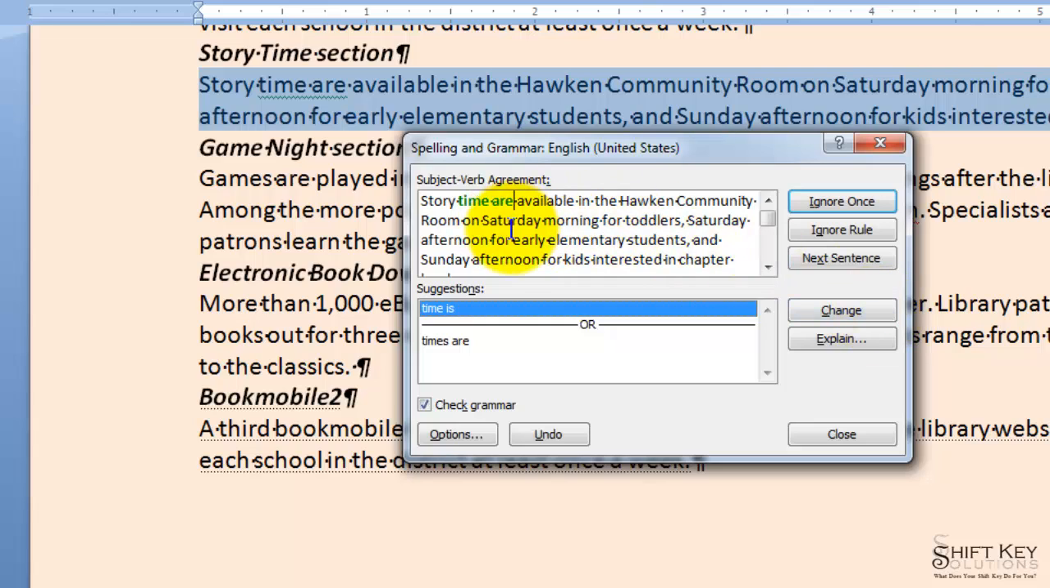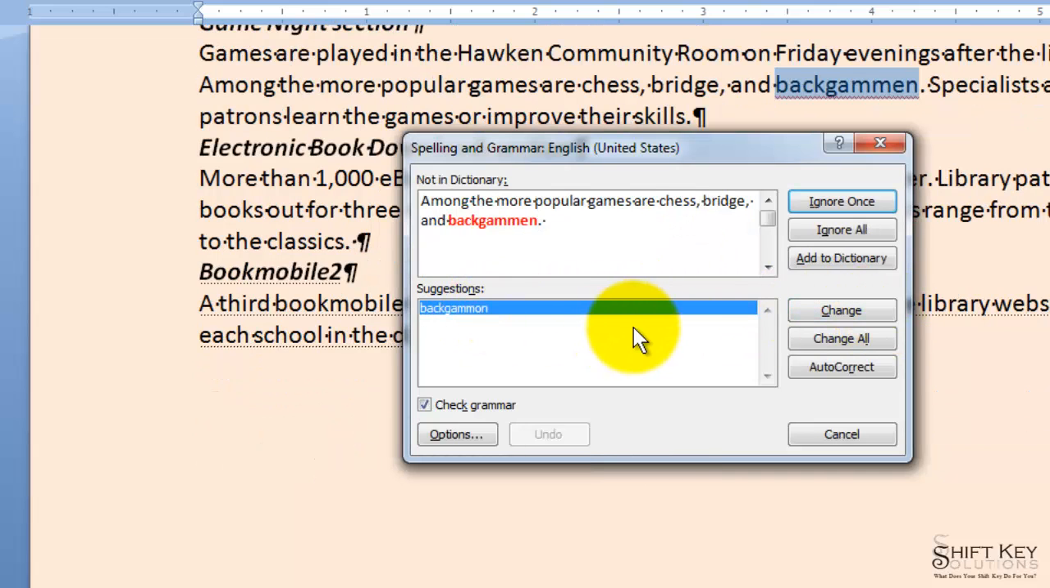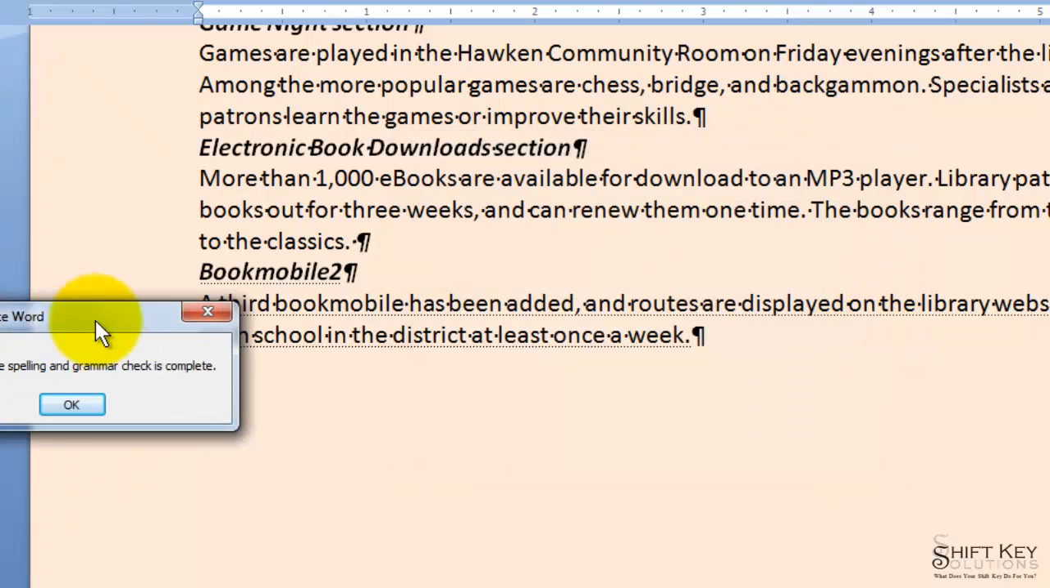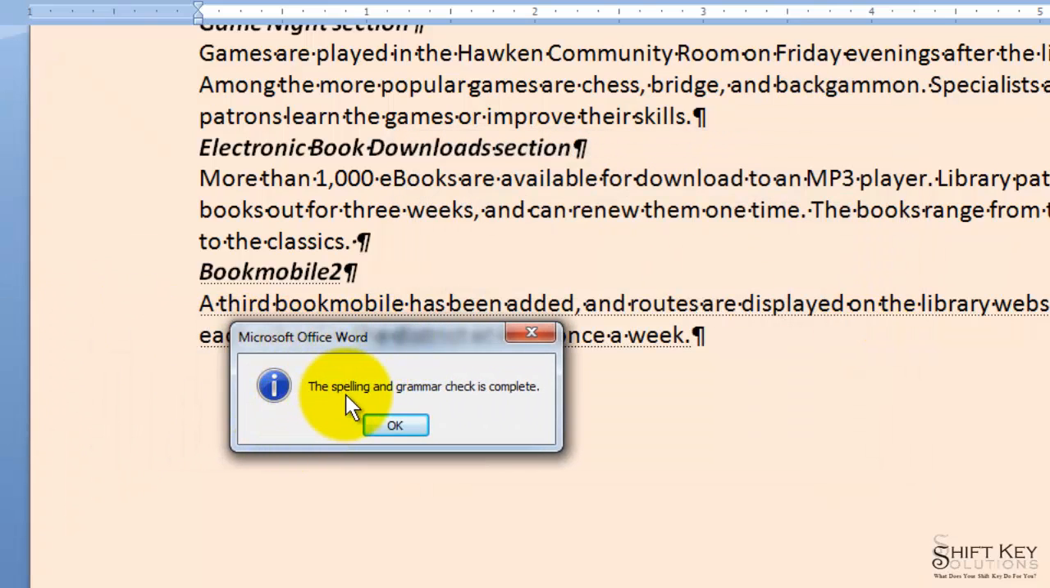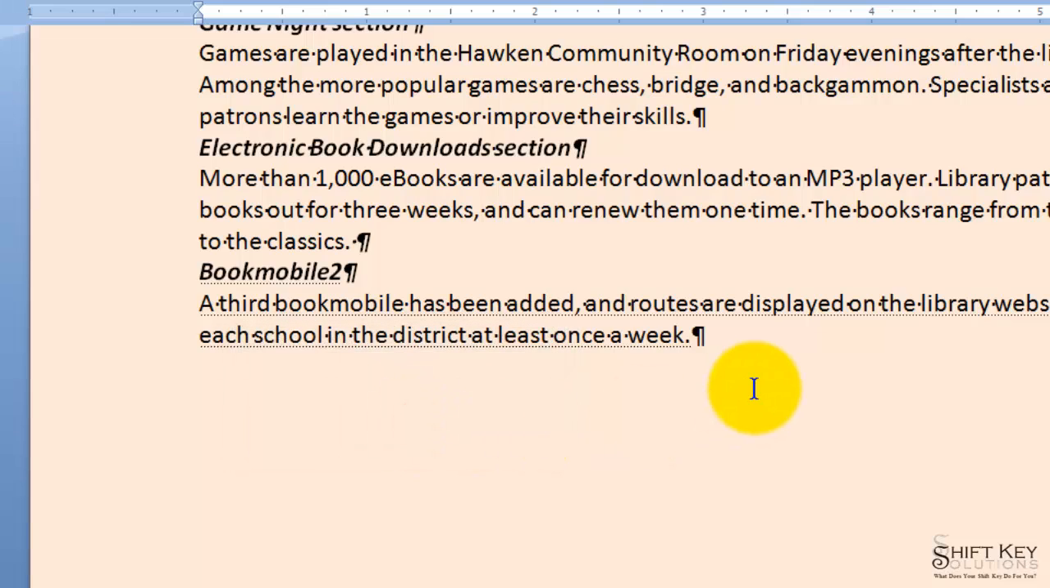Here's a grammar error, so here are my choices to choose from. I'm going to choose time is. Story time is available. That's a better selection, so I'm going to click Change. And backgammon is misspelled, so I'm going to click Change. Then my dialog box comes up, tells me the spelling and grammar check is complete. I'll click OK, and that's done.